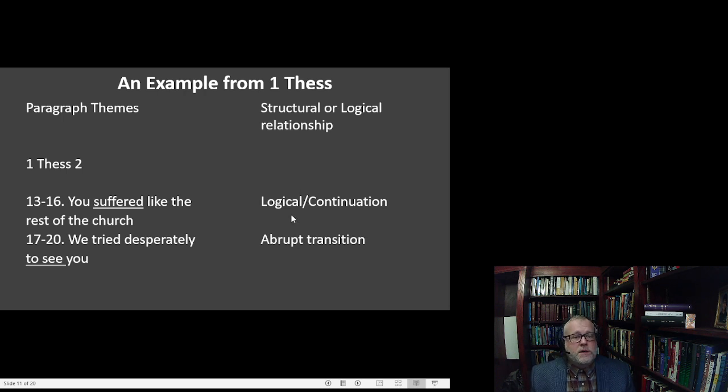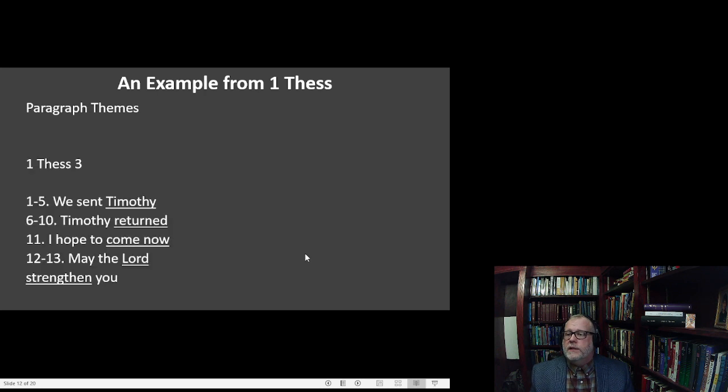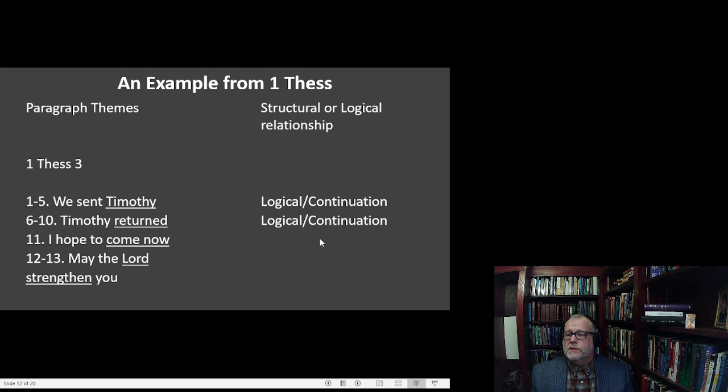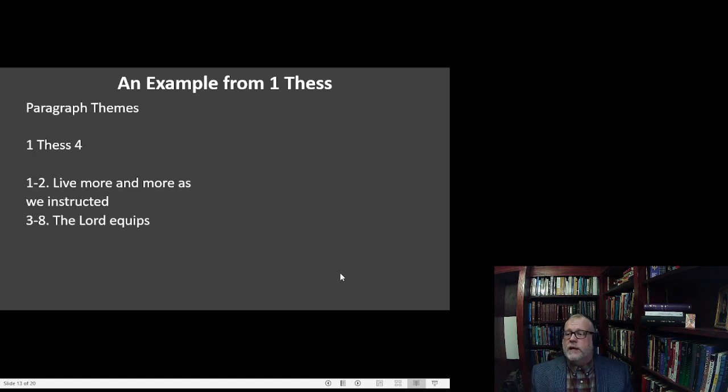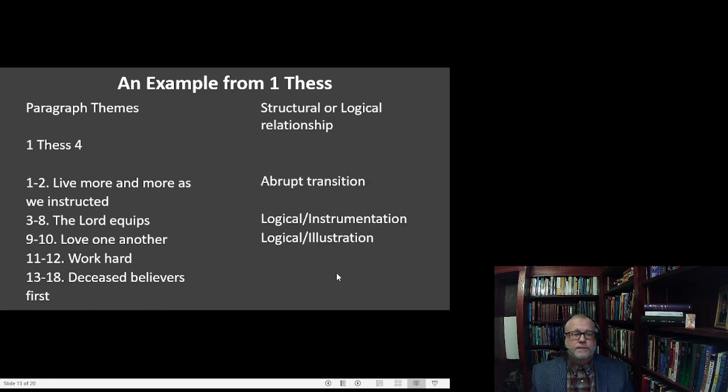Again, we have another continuation paragraph. And then we get an abrupt transition. This is where Paul switches from his discourse mode to narrative mode, and he tells a story. So we get an abrupt transition, and then after the abrupt transition, we get a logical continuation, another continuation, another continuation. And then after that, we get an abrupt transition as he goes back to discourse. He left the narrative and he's moving back to discourse now.